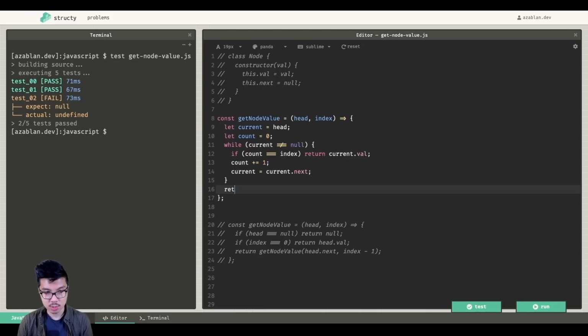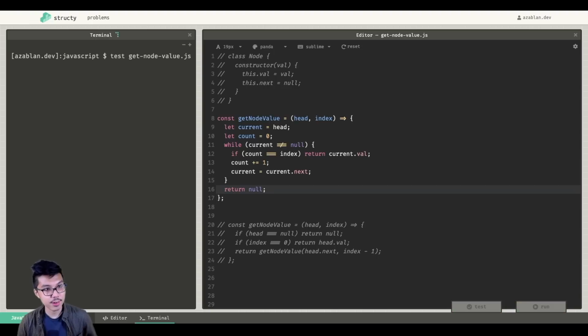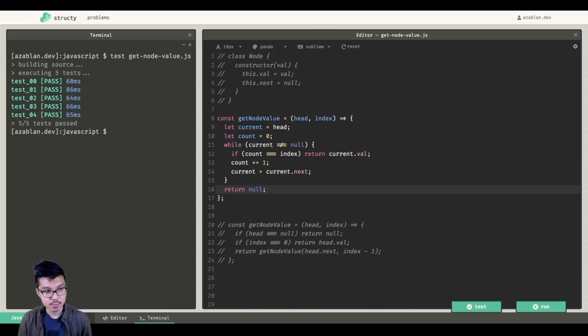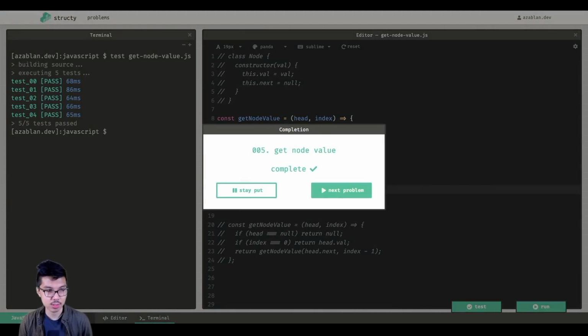So to fix this, it's quite straightforward. Just by default return null, and that should satisfy that scenario. Let's give it a run there. Cool, and there we have an iterative solution.